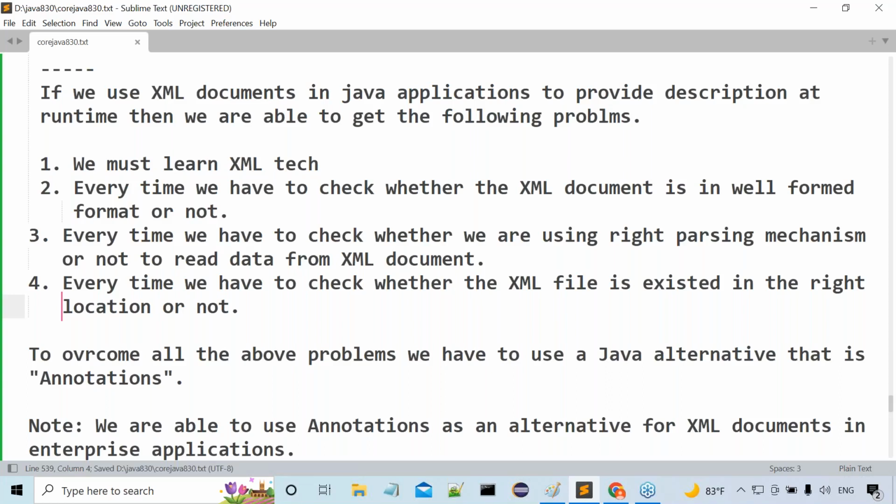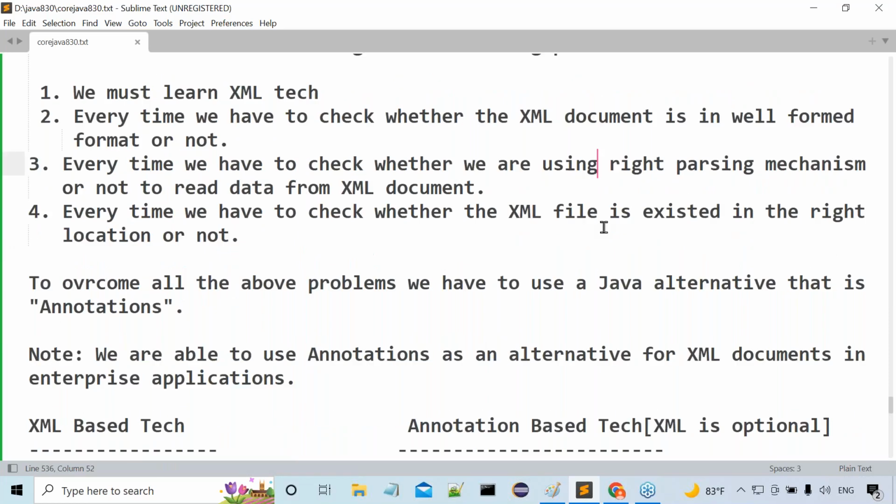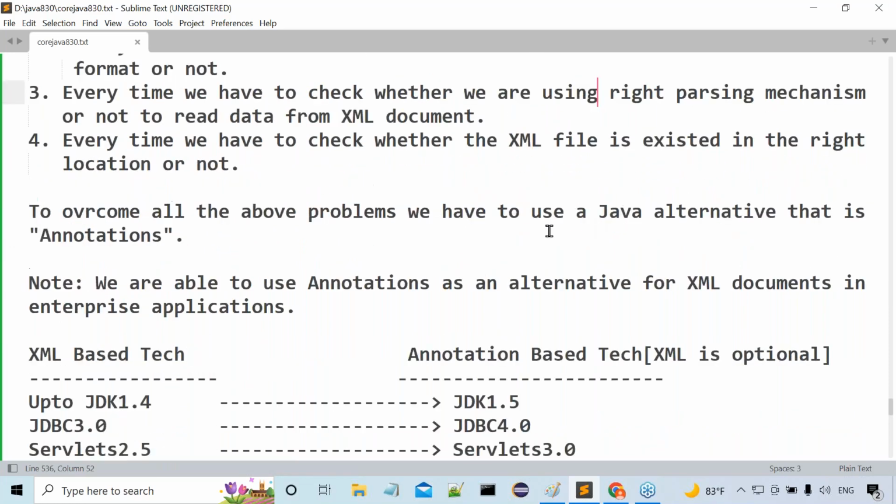Annotations. Good, sir. Now tell me, is annotation an alternative for XML documents or not? In all the enterprise applications, we can use annotations as an alternative for XML documents. That's okay. But which technologies are using XML and which technologies are using annotations?